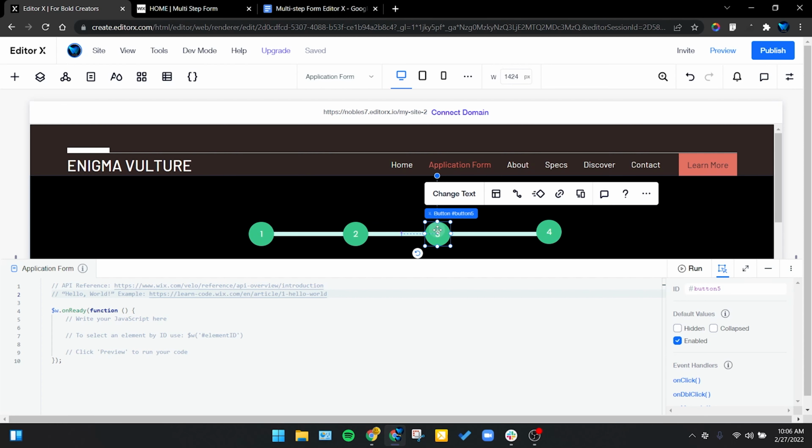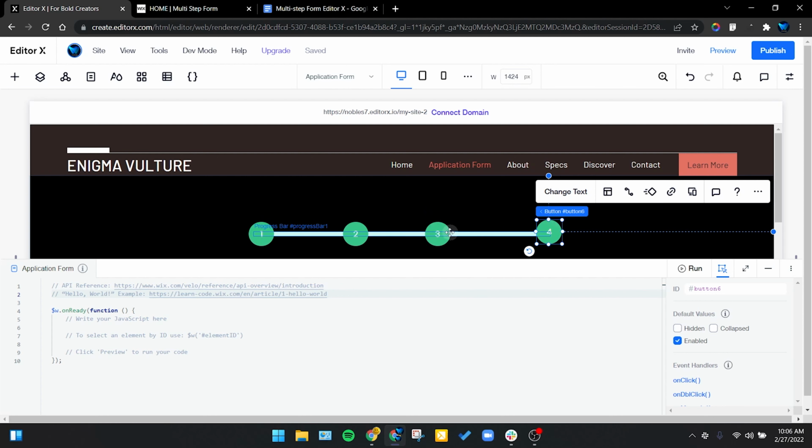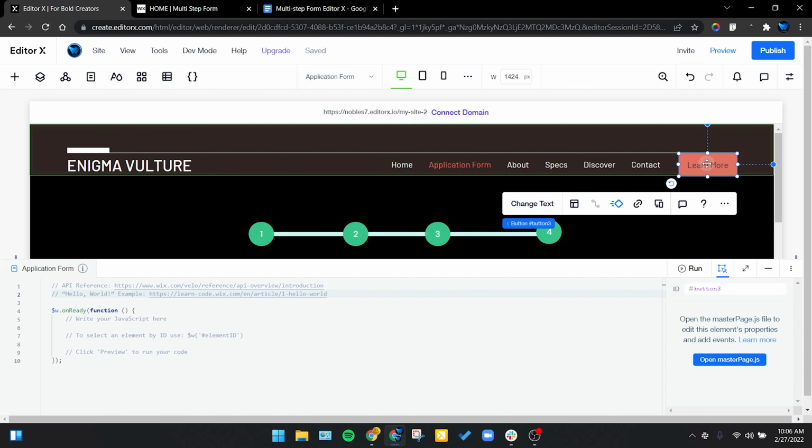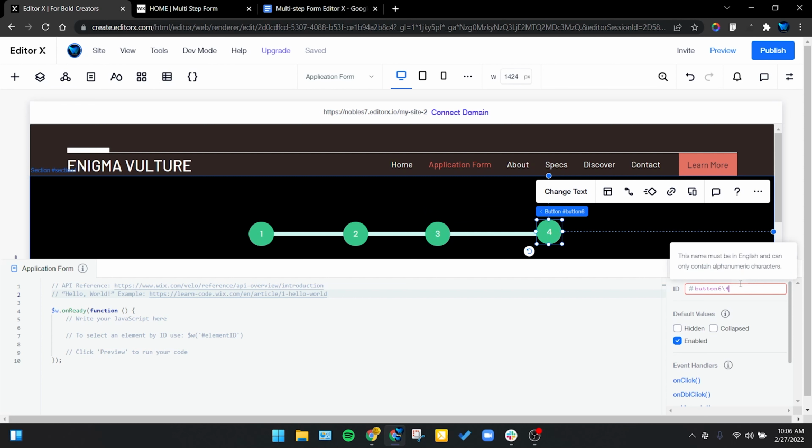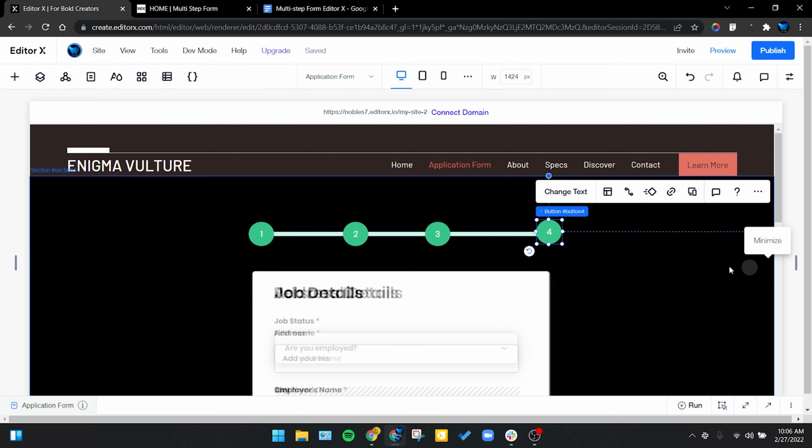As you can see, we already have a button called button 3, so we can't make use of that. I'm going to change this one to something else because I want my buttons to actually align. So I'm going to go over here and change this to button 3, and finally this is going to be called button 4. Alright, so all our buttons are all set.